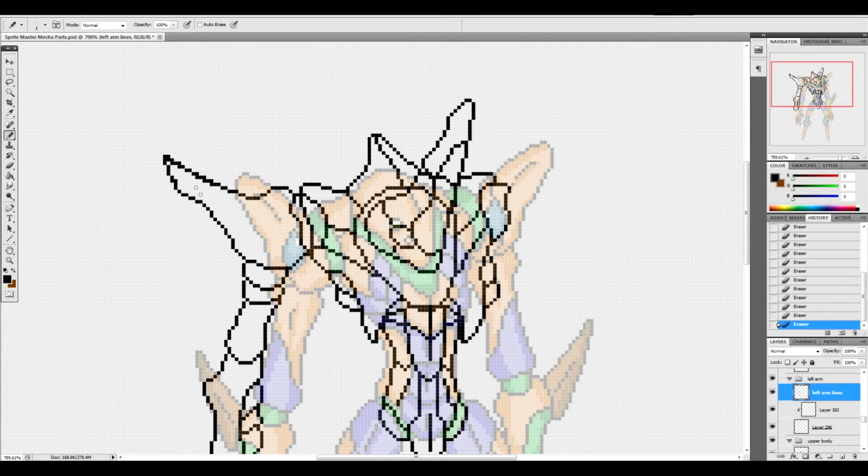But for the shoulder piece here, I'm just making sure the edges and the line work is clean. For these mecha designs, unlike the regular pixel sprites that I've shown on the channel so far, I do the cleanup for the line work piece by piece rather than all at once, just because it's easier to see the details as I'm working.